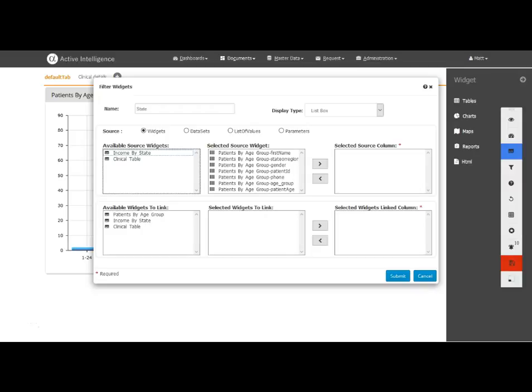Select the field from the selected source widget and move to the selected source column. This is the field from which the value for the filter will be taken. In this example, we will use State or Region field.